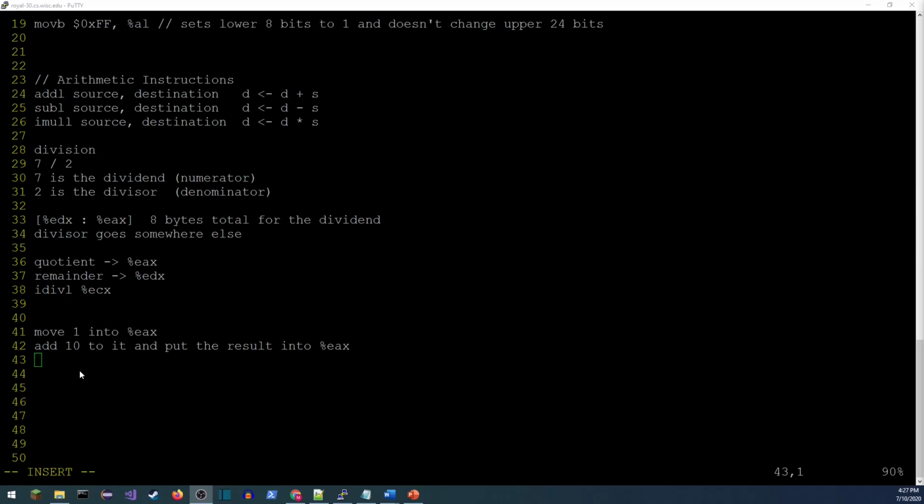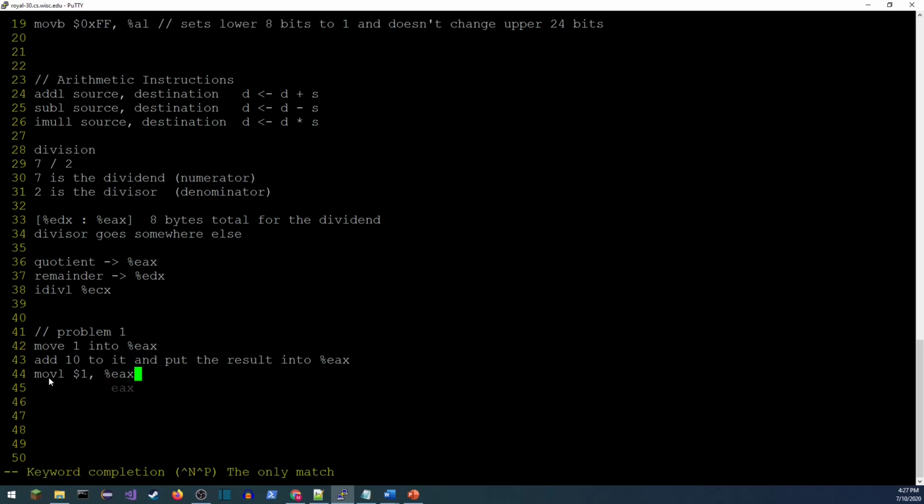All right, so question 1 asks us to move 1 into the register EAX, and then add 10 to that and put the result back into EAX. So to start off, I want to use movl. I'm going to put the immediate value 1 into the destination EAX. Now, if I want to add a number to it, that number has to be in a register. So I need to move, in this case, a 10, immediate $10, and I need to put it somewhere other than EAX. So in that case, I'm going to go with EBX.